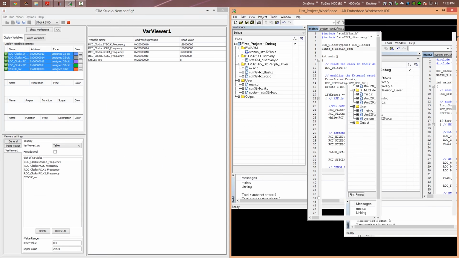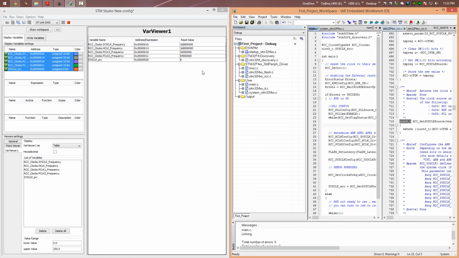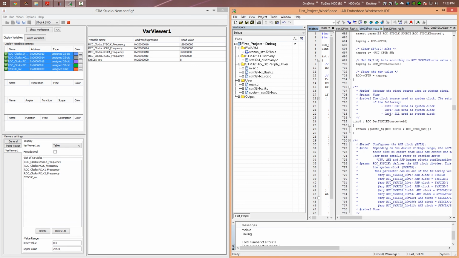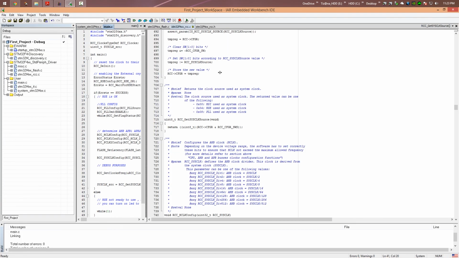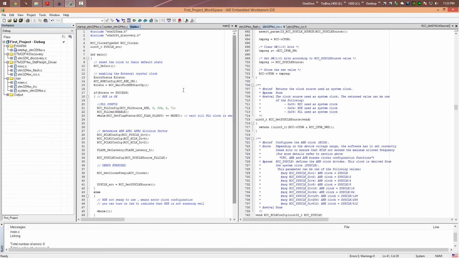As you can see here, the system clock source. So we go back here, go to definition, and as you can see here, its return value of 0x08 means the PLL is used as system clock. So everything is correct. So now let's stop the debugging here and go back to our IDE and let's change some value here.